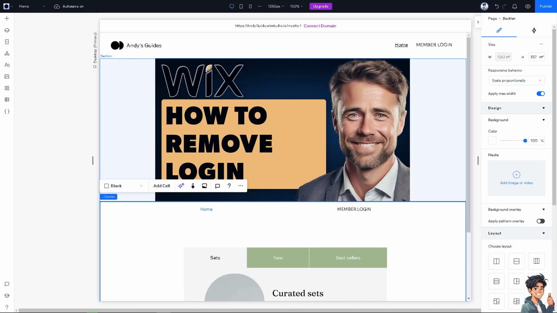If you want to remove the login option, also known as the member login or member sign-up feature from your Wix website, you have to adjust the settings that control the member access. Now, you see, without a login requirement, users can access your content directly without any barriers, leading to a smoother and faster browsing experience. If your website does not require user accounts or exclusive member content, having a login option can confuse visitors. Removing it simplifies your site's purposes and prevents unnecessary actions.